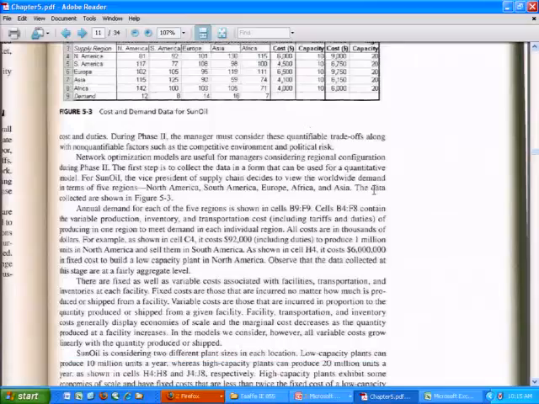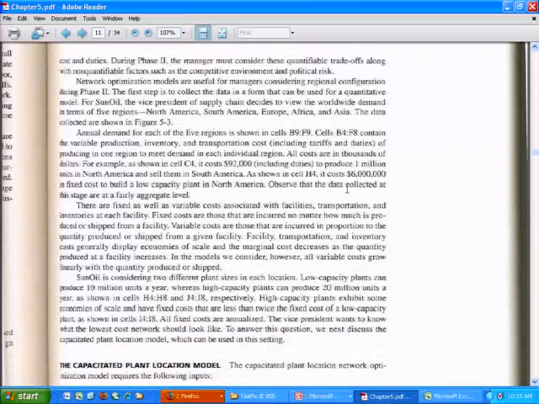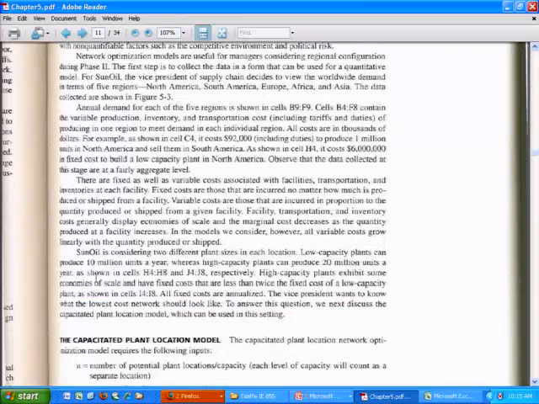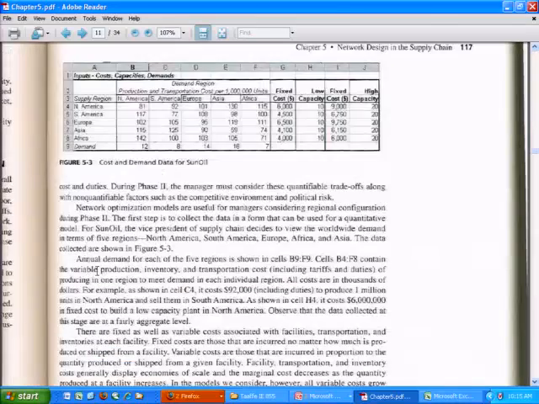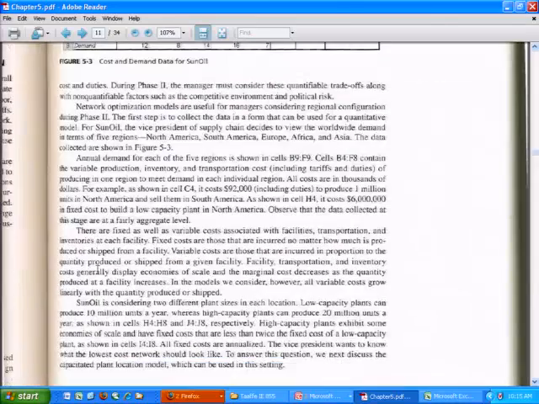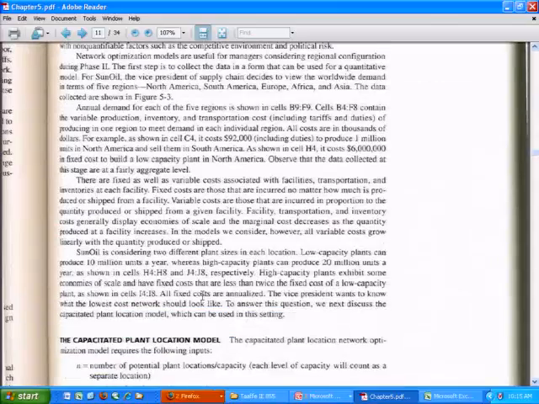Okay. What else do I want to kind of introduce you to here? Right, so if you look at this part of the discussion, near the bottom of page 117, Sunoil is considering two different plant sizes in each location. Low capacity plants are 10 million units per year. High capacity plants are double that.